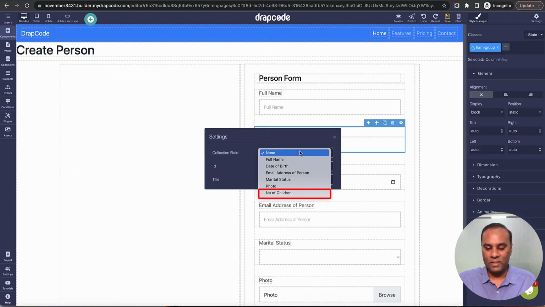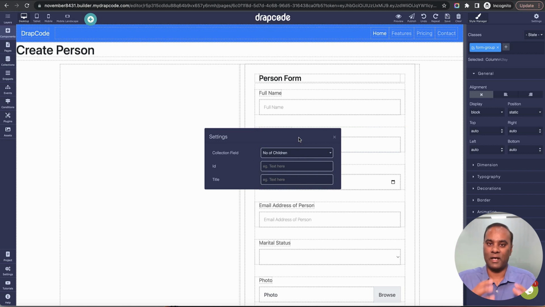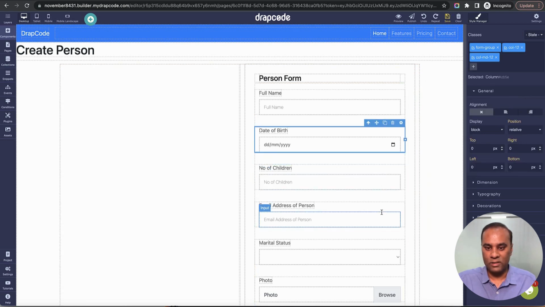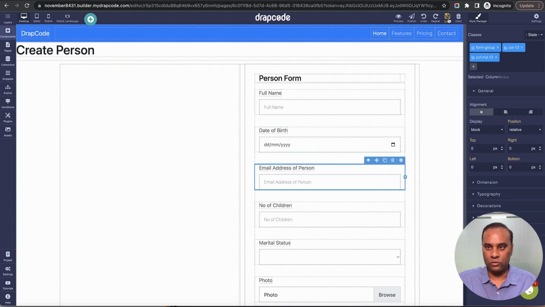It will show you which field from the collection you want to bring. I'll say number of children. So it will automatically decide which type of field it is and render the equivalent component, whether it's a date picker, a drop down, or a number field, and all those. Right. So the number of children field is here. I can also move things here and there. Just drag and drop. Simple drag and drop. Okay. So it is here.